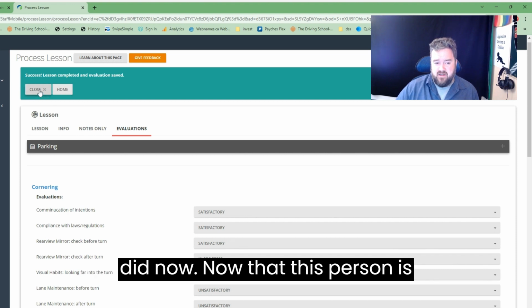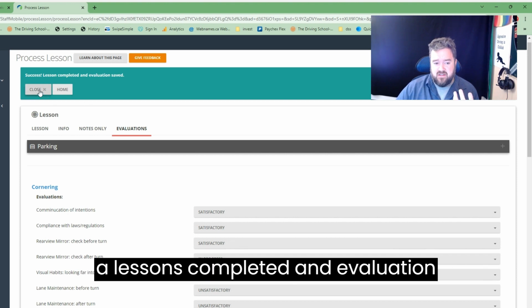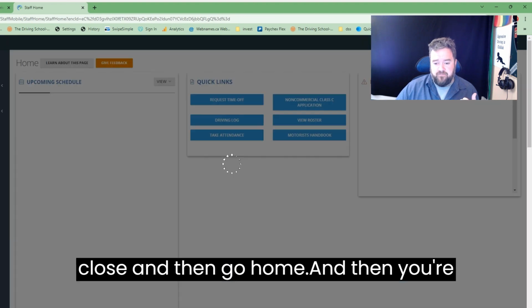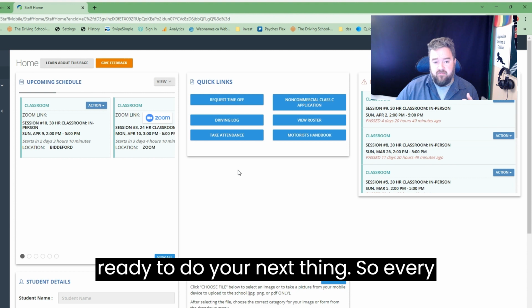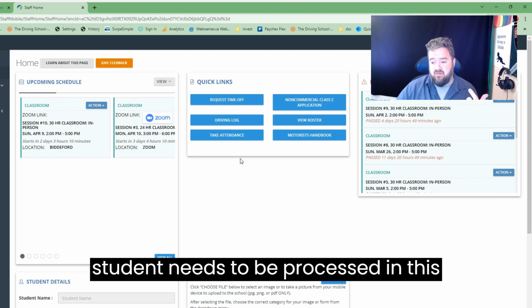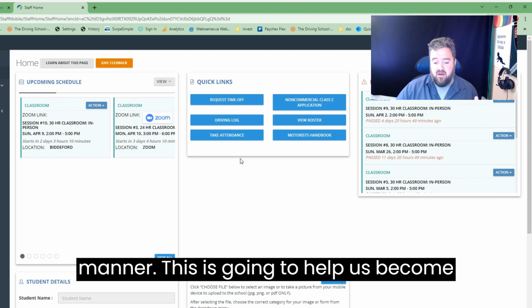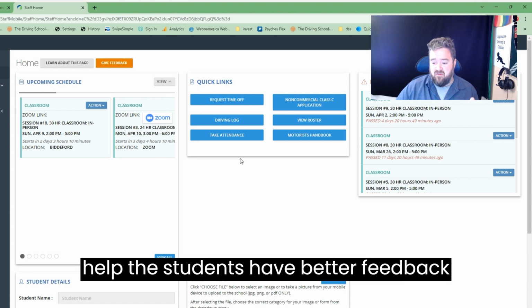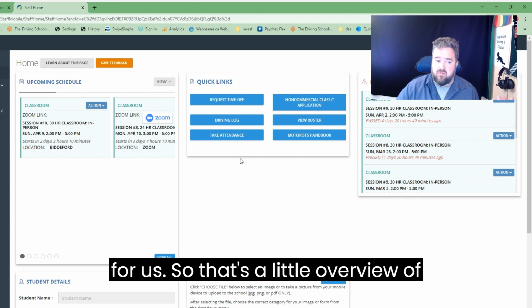Now that the lesson's completed and the evaluation saved, you can hit home or close and then go home. And then you're ready to do your next thing. So every student needs to be processed in this manner. This is going to help us become better at driving. It's also going to help the students have better feedback for us. So that's a little overview of what's going on.